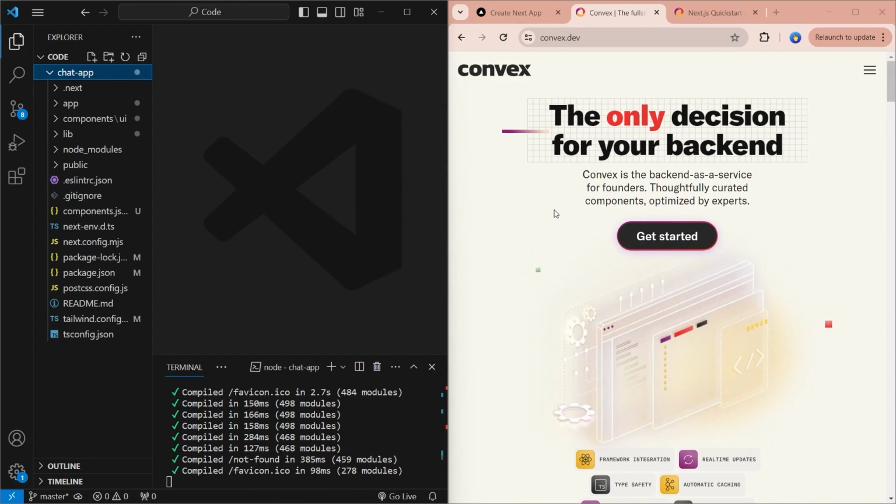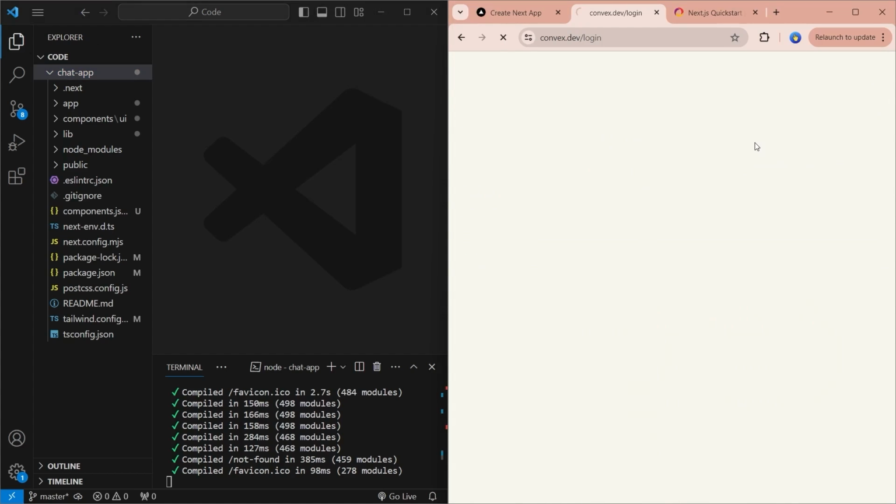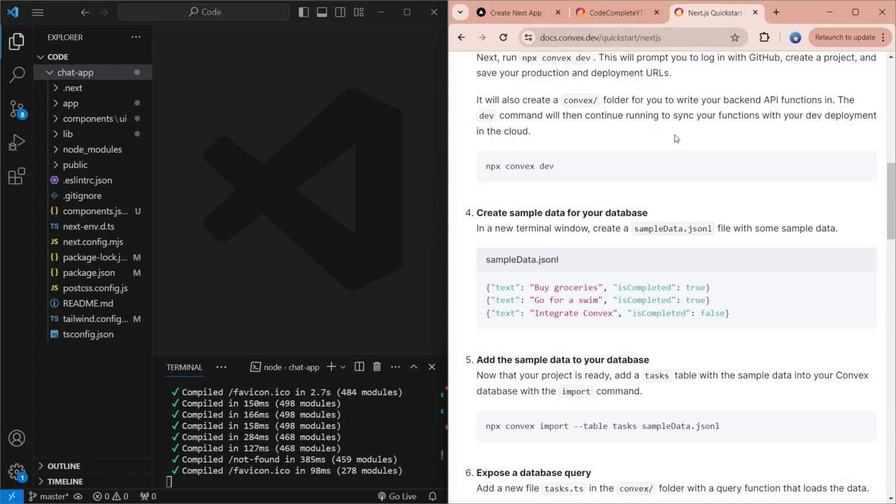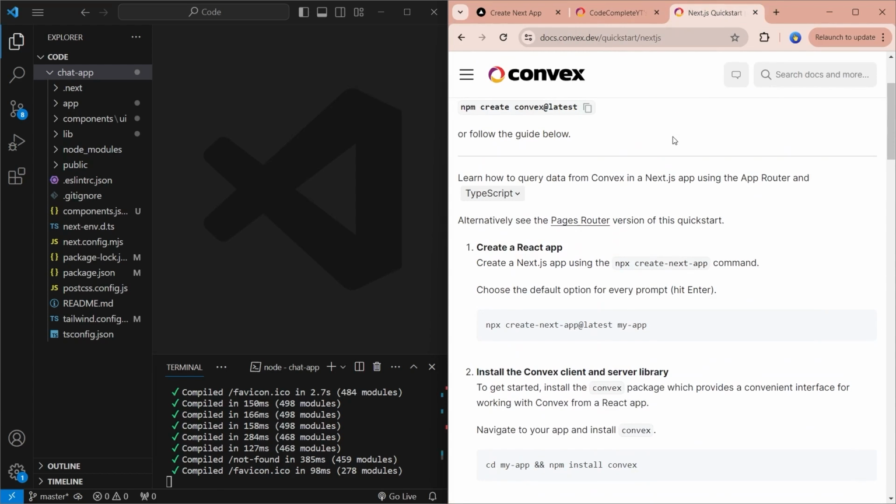Next, we'll be setting up our database. And for that, we'll be using a real-time database called Convex, which makes database management a lot easier than using Prisma and the MongoDB stuff you've probably seen before. So to get started, you want to go to convex.dev and log in, and it will probably use your GitHub for that. And once you set up your account, you see I have a few projects from before. You want to go to the Next.js quick start documentation.